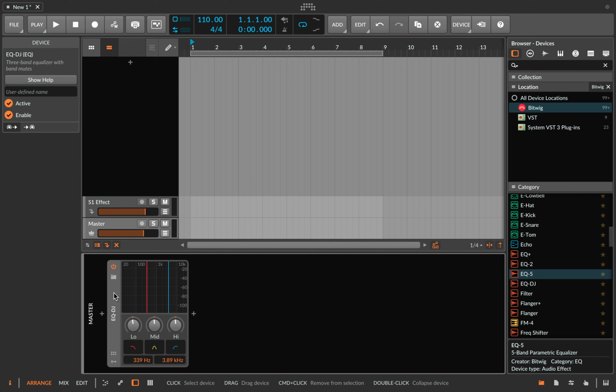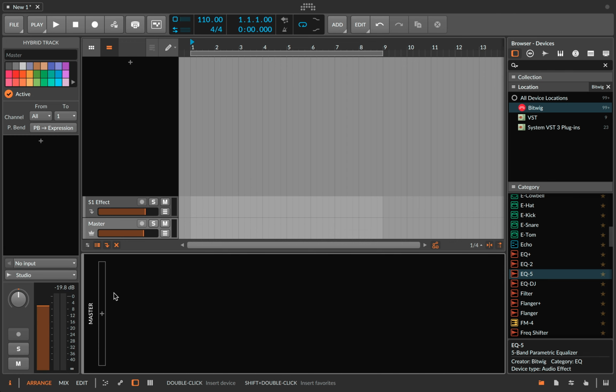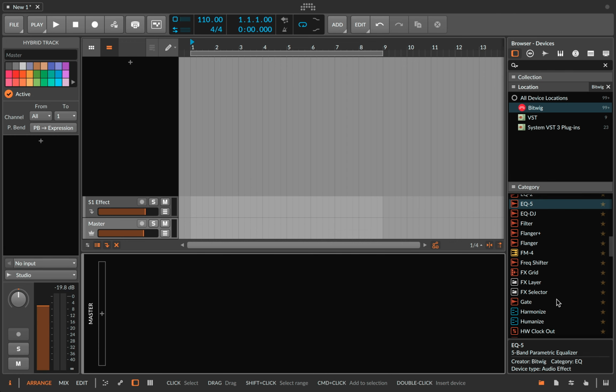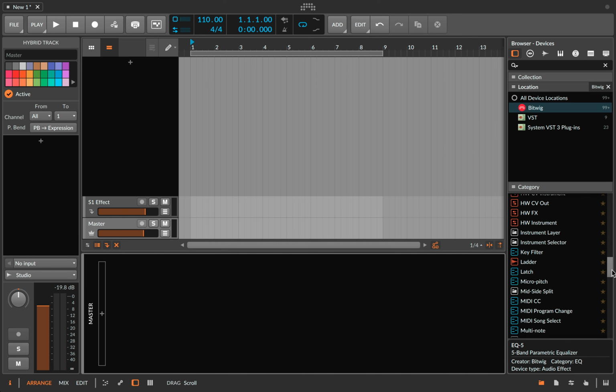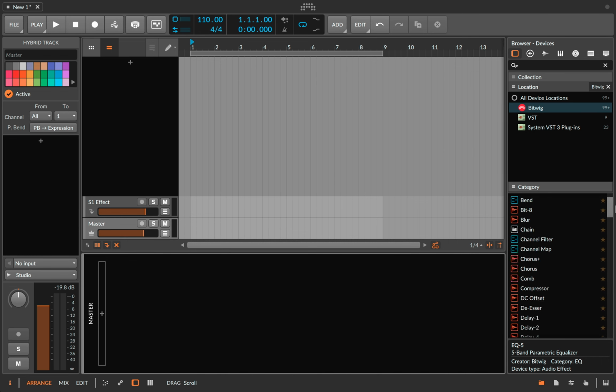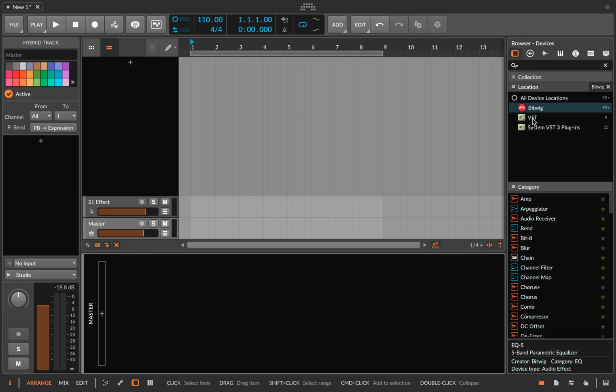That's the thing that's also clever about Bitwig Studio. Just having simple tools that do the job correctly for you. Alright, so these are the tools of Bitwig.